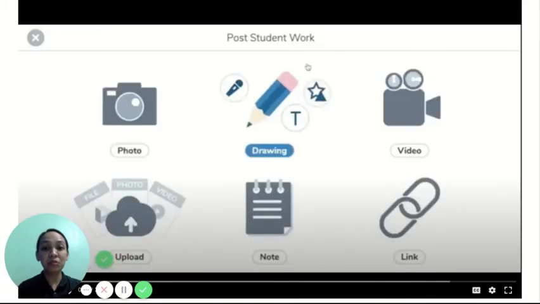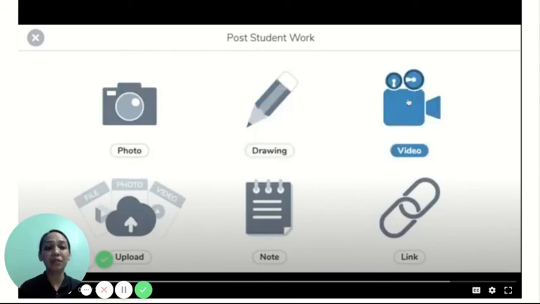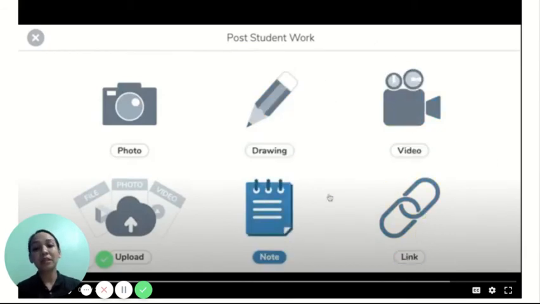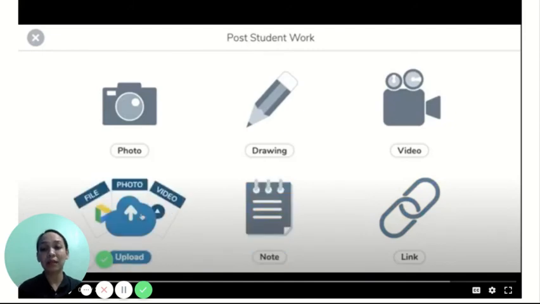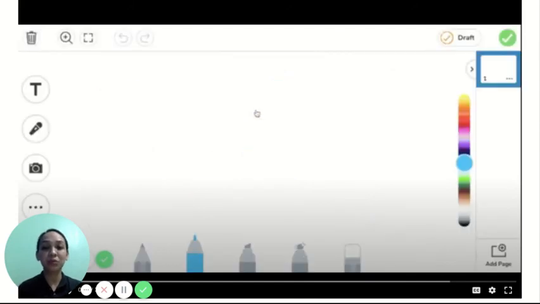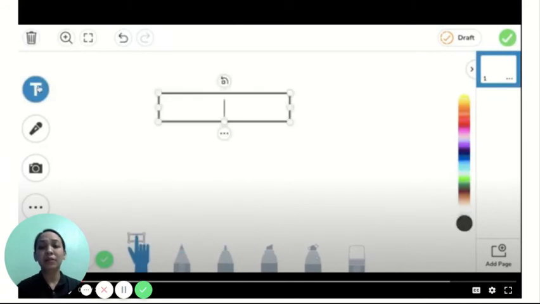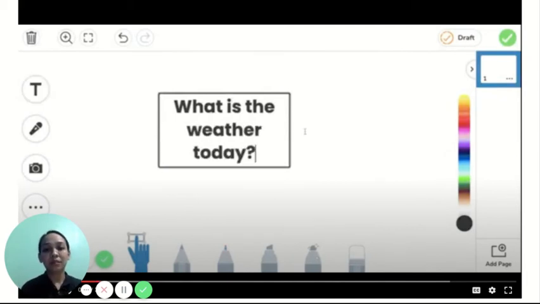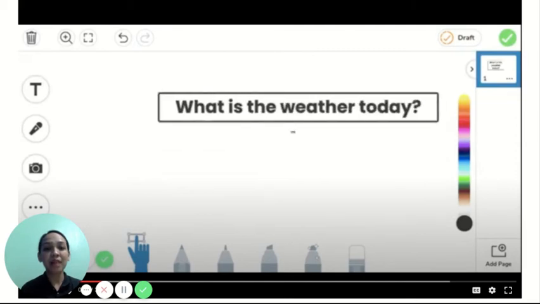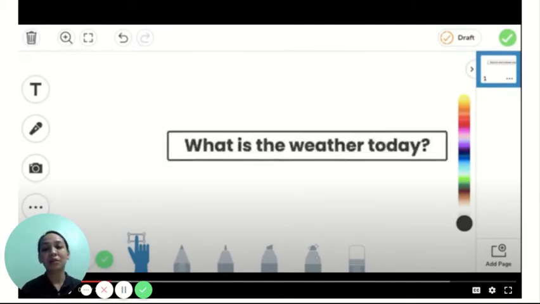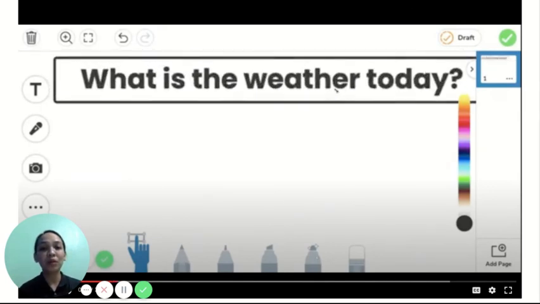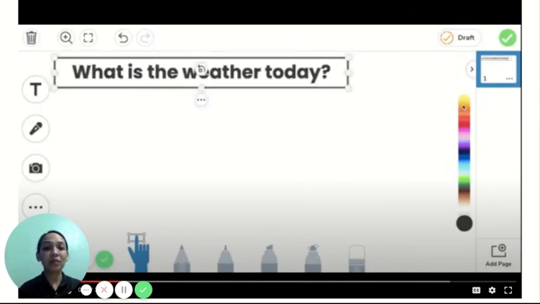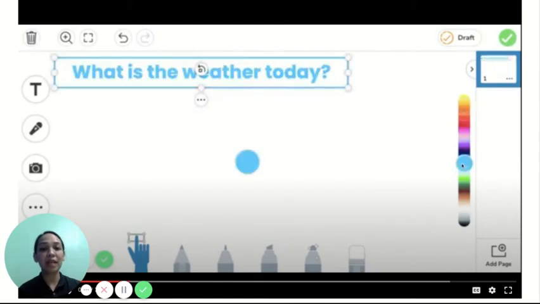So let's try posting a student work. You have different options: the camera, the drawing tool, the video, the links. You can even send the note or upload the file. Let's try the drawing tool. Here, you can type something. Let's try, what is the weather for today? You can resize it, and you can even move it around to where you want to put it. You can even change the color of the text.